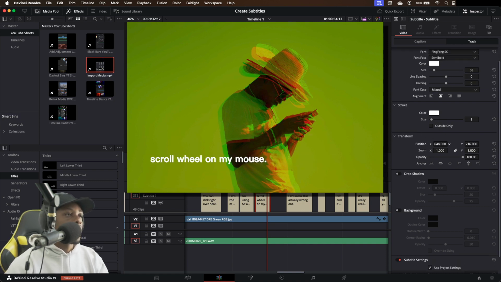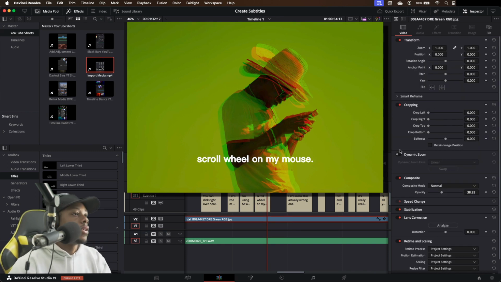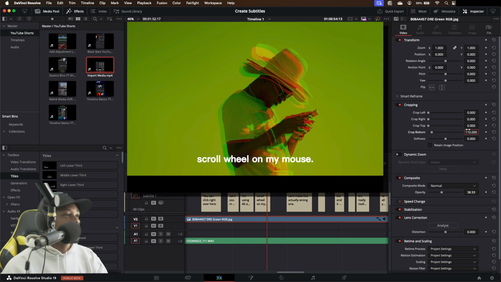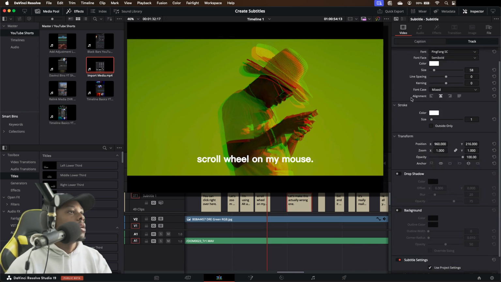You can select your transform. This is why I said I would rather do it out here. Unless you want to do it individually, then you can do your position, but typically if it's a little bit off, like let's say you have, let's do 110. This is just creating black bars. There we go. So let's say it's a little bit low, or let's go back to track.